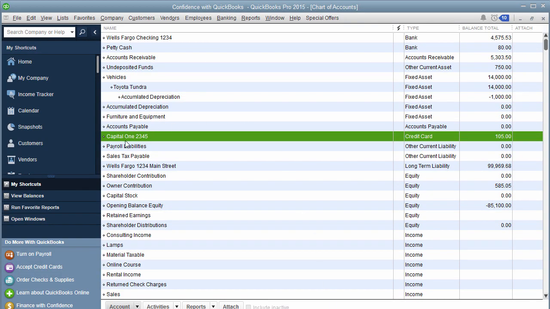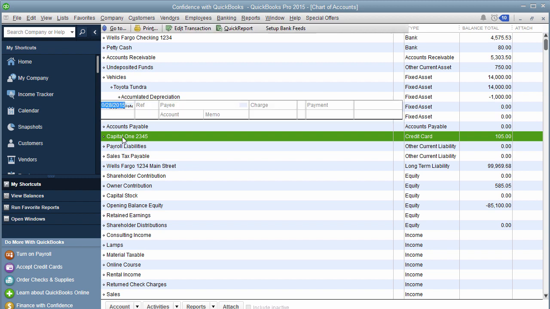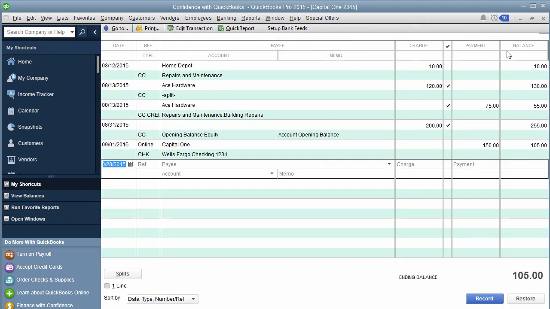What you're going to do is have your credit card. The first thing I recommend is that you double click on it, if you've been using it, and look and see what the transactions show that you've entered. In this example, back in August, I entered a couple of transactions and then we did a reconciliation. We made a partial payment of 150, which left a balance of 105. Over here on the right column, you'll see balance. It said $255. We made a payment of 150, which left us a balance of 105.